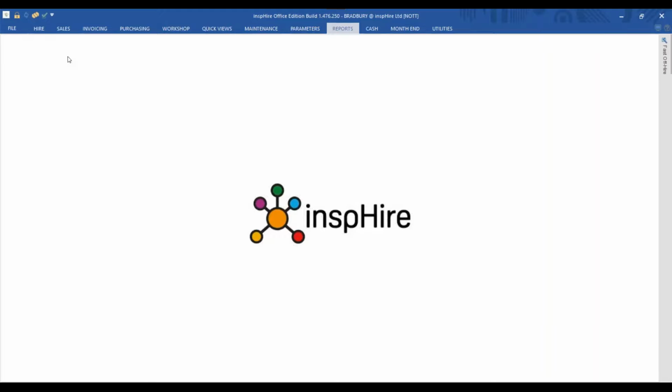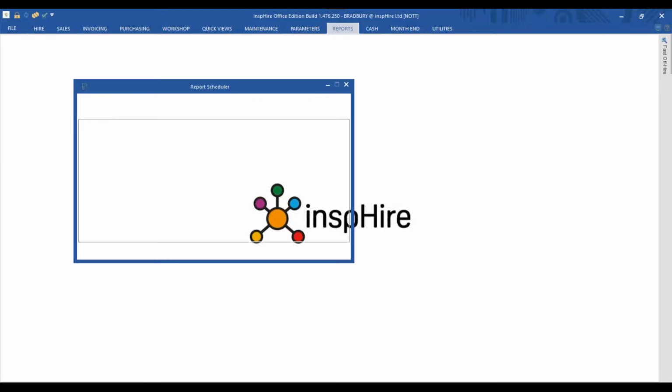Now we move on to our report scheduler. This allows us to schedule the delivery of the reports we've just looked at to various key stakeholders at specified times.